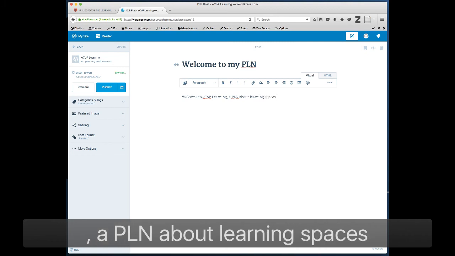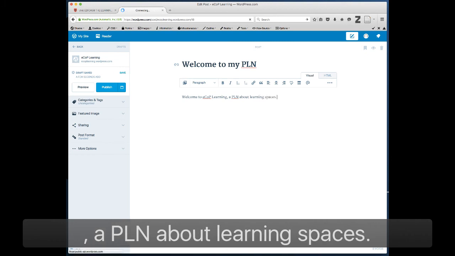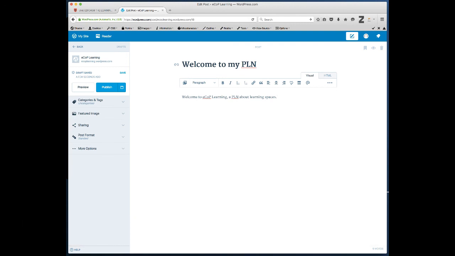Now, your PLN isn't necessarily going to be about learning spaces. It can be about whatever you want, and it's not as though you can't change this later on. What I want you to do, though, is actually create your first post and post it to your PLN. So once you've done that, on the left-hand side here, it's got publish. I'm just going to click on publish.